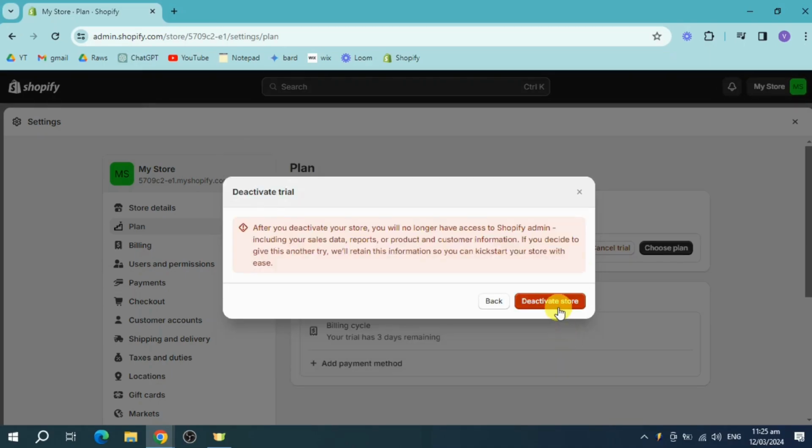After that, when you try to cancel your Shopify subscription, it will also deactivate your store. So take note of that. So let's click on this deactivate store right here.